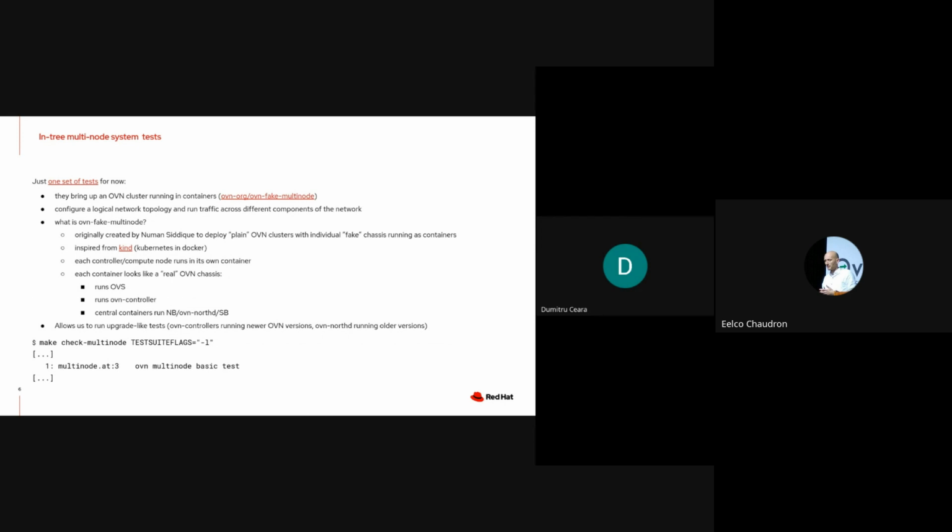The tests use OVN-Fake Multinode for that. OVN-Fake Multinode is a project originally created by Numan, and it deploys plain OVN clusters with fake chassis running in containers. It's inspired from Kubernetes in Docker. Each controller or compute node runs in its own container, and each container looks like a real OVN chassis. So it runs OVS, it runs OVN controller, and if it's a central component, it runs NorthD and the databases.